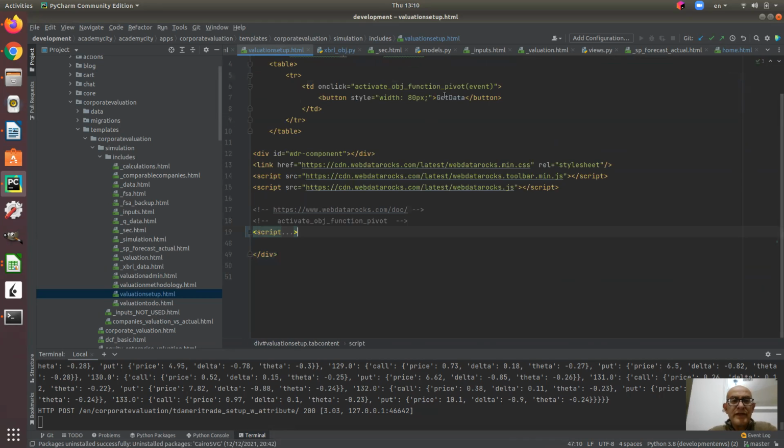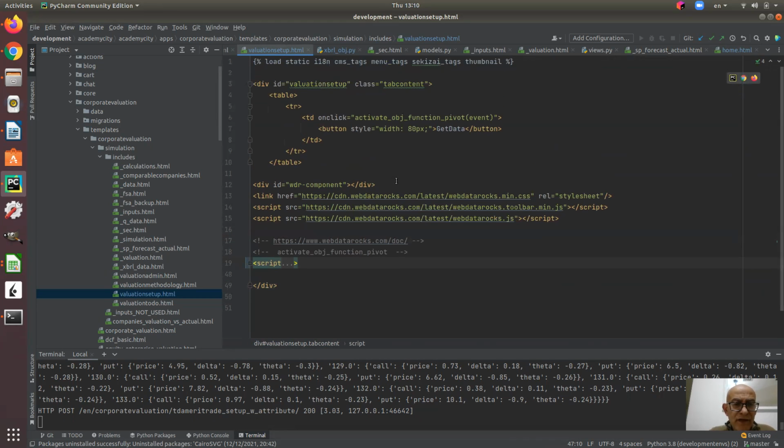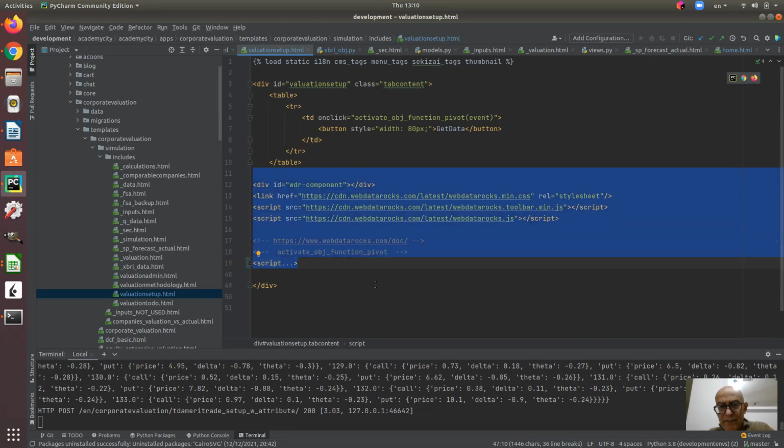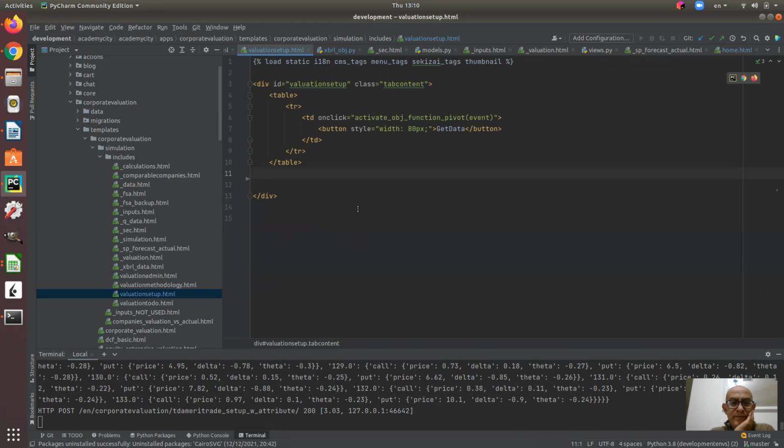Control V, and I'm going to remove all of that stuff just for you, and then I will add it step by step. Okay, what do we really have here? I just made a table, which really has nothing in it, and I just added a button. A TD has a button inside, and the button says get data, but that's not that crucial. When I click on it, it will activate a function called activate object functions pivot. I will talk about it in a second.